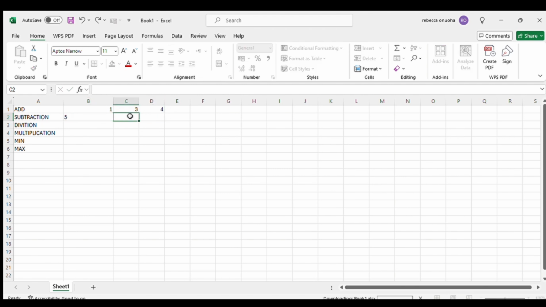Then for subtraction, let's write 5 and 3. Then start with equals to. So you do 5 minus 3. Then press enter to give you 2. Then let's go over to division. So for division, we'll start with 16. We'll write 16 and 4. So we write equals to 16, the slash sign for division, divide by 4 to give you 4.